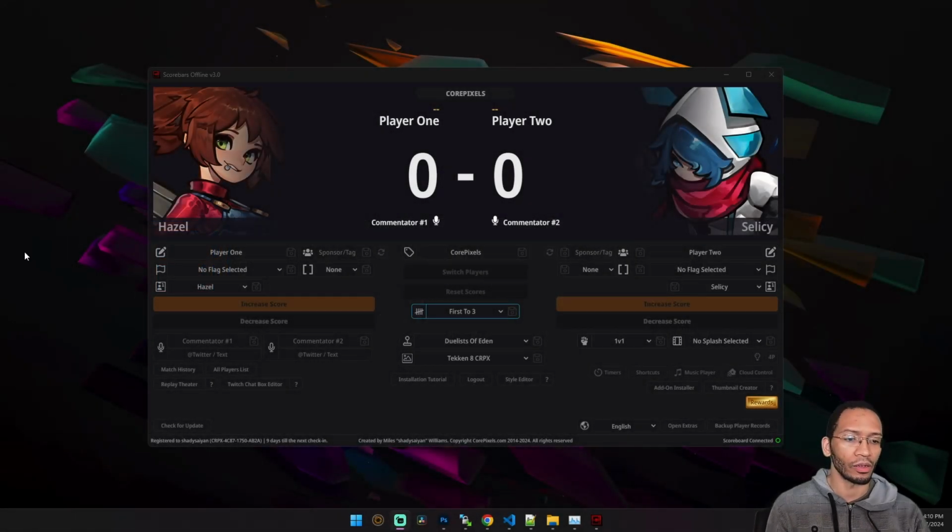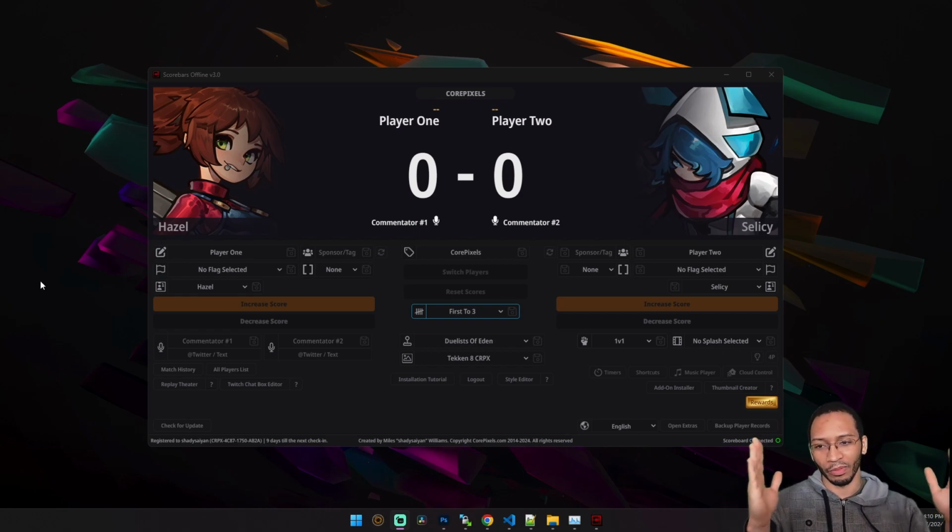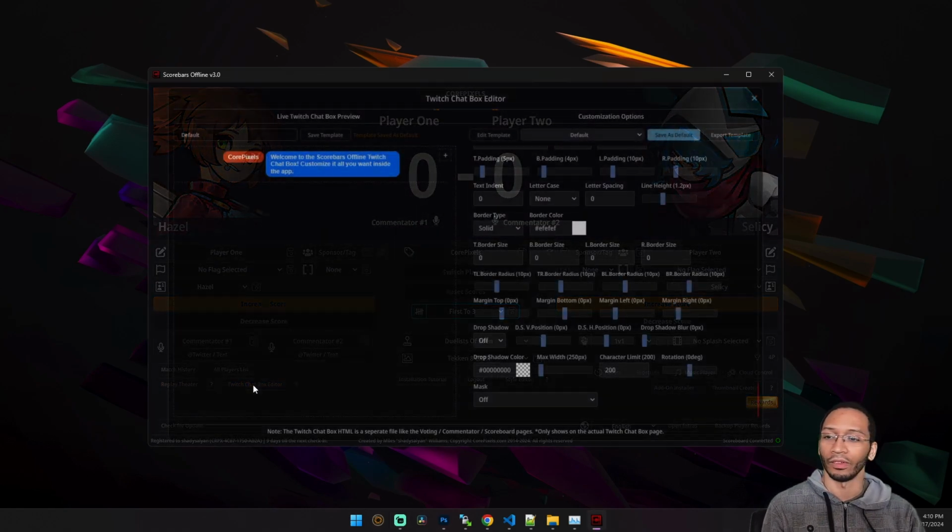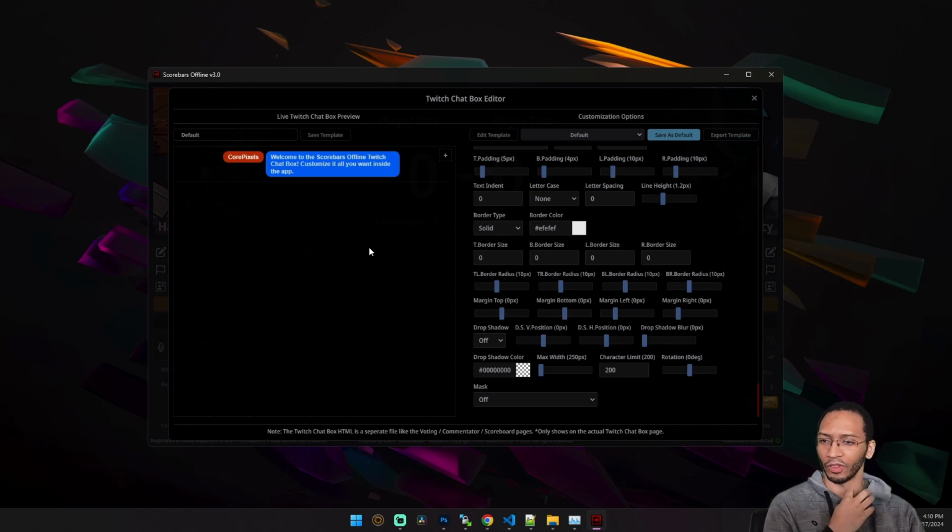Okay, so now I'm gonna show you how to use the Twitch chat box editor, which is gonna be new in Scorebars Offline 3.0. A lot of people have the chat boxes on the side of their screens, and they want cool designs, cool options, cool features. That's what I made this for. So I'm gonna open that up right there. This will be the default style.